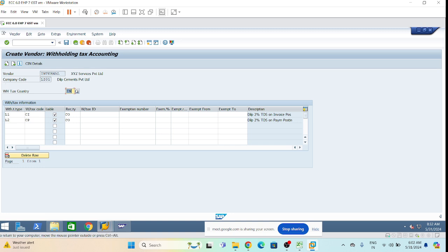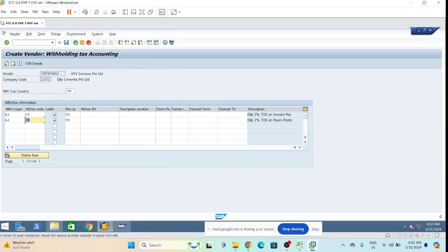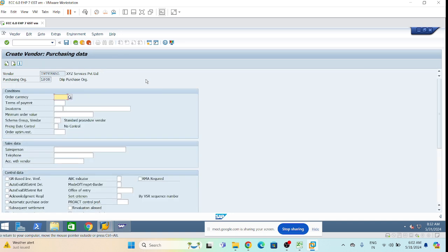Then again withholding tax type L2, withholding tax code CP only, right? CP, and then liable checkbox checked and recipient types CO. Please give these details and then click enter.